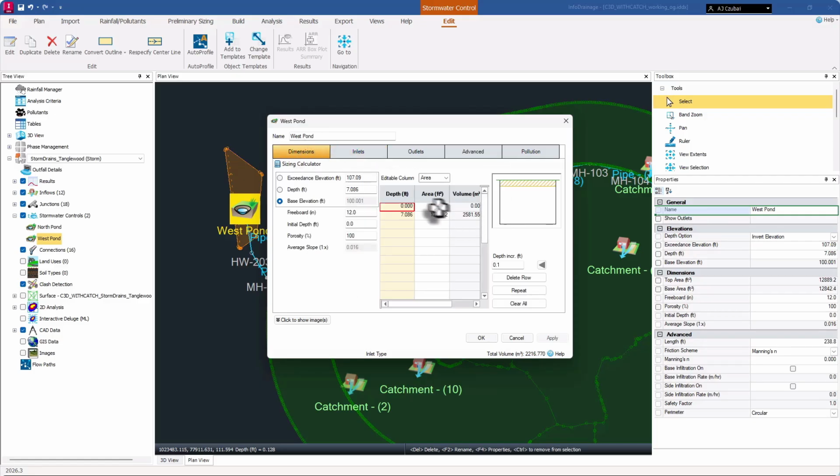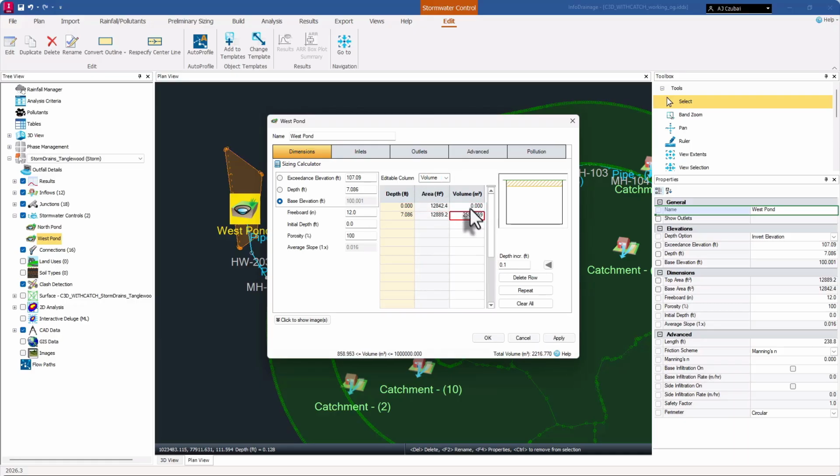Also, if I wanted to edit anything in my pond, I can do that here. I can adjust the area, or if I wanted to design based off of my volume instead, I could do that. You notice I can also set my freeboard, my starting levels, and any other base assumptions that I want.